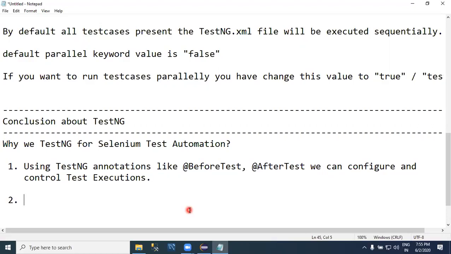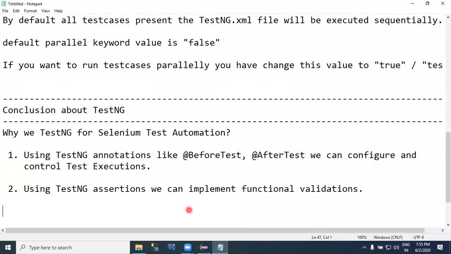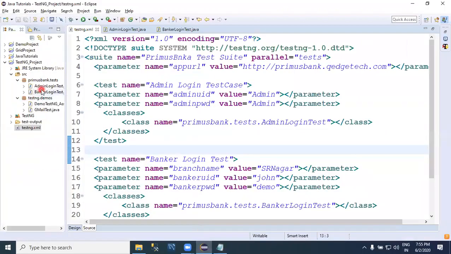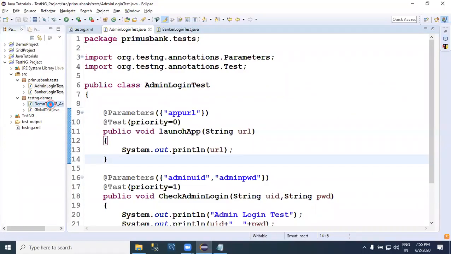Correct? Right. Similarly, using TestNG assertions, we can implement functional validations. You do observe previously, I have not created any if condition here. No if condition here. I have explained here, assertions, right? There are no if conditions here.